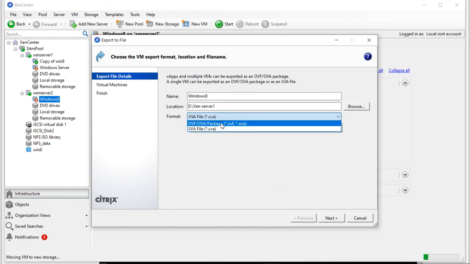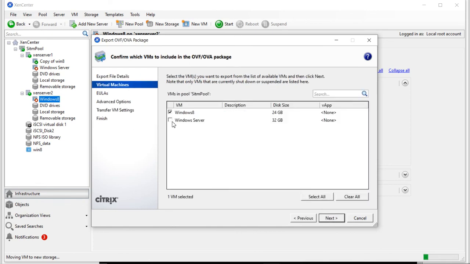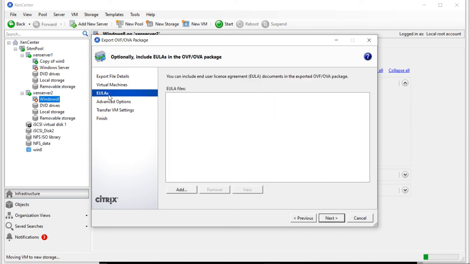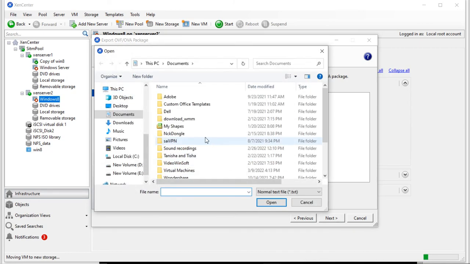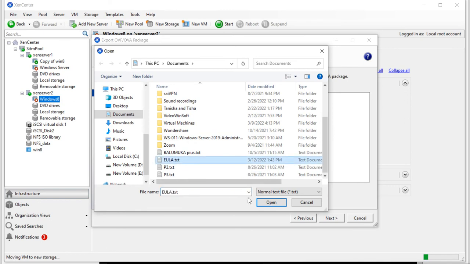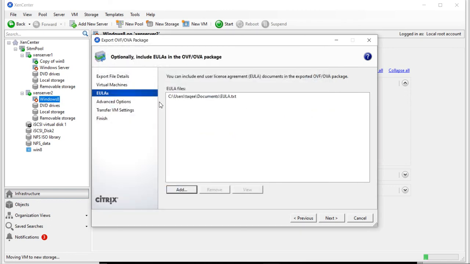You get to choose multiple virtual machines, and then when you press next, you get the option to add the user license agreement documentation also. You can add a text file here for this license agreement, so that whenever someone tries to import it, they will see the license agreement accordingly.